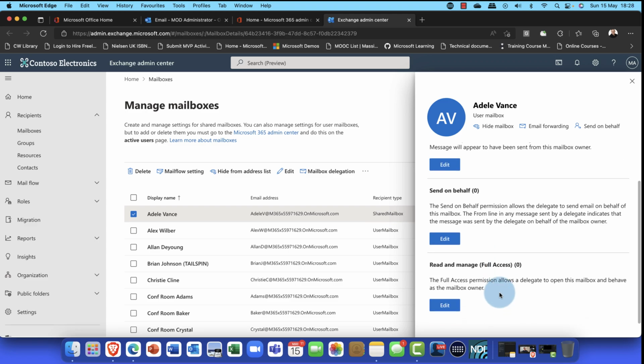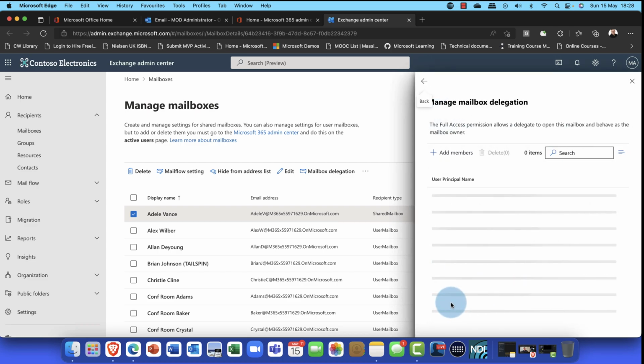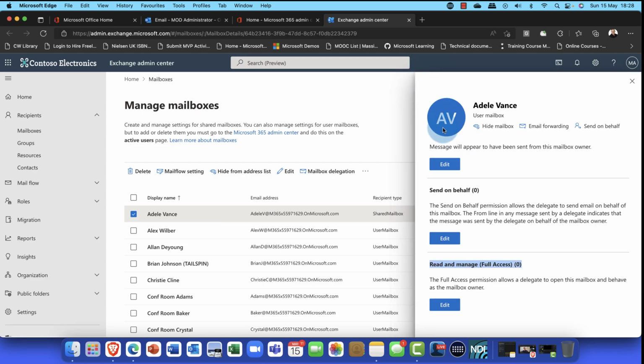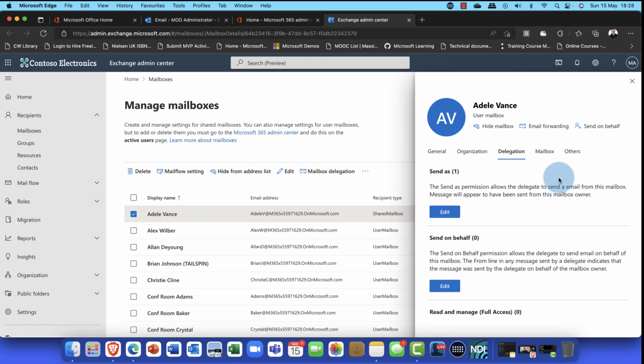You understand? The third option is that you can read and manage. So this is if you actually wanted to assign another user full access to this particular mailbox. For example, let's say that Adele's leaving the company and maybe her manager wants to have access to certain resources before anything's deleted. So you can do that. You can add members, or if you want to assign the mailbox to another licensed user, then this is really useful. So, ladies and gentlemen, send as, send on behalf of, and full access. Those are the three permissions there.